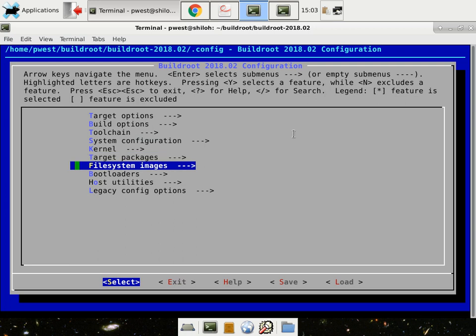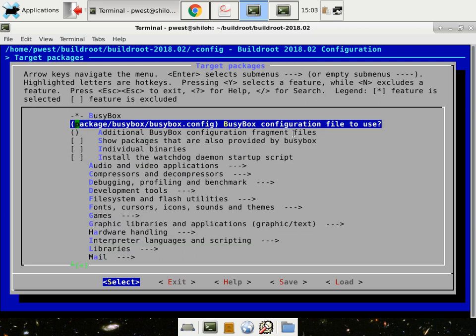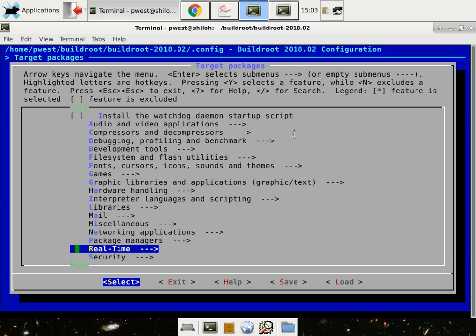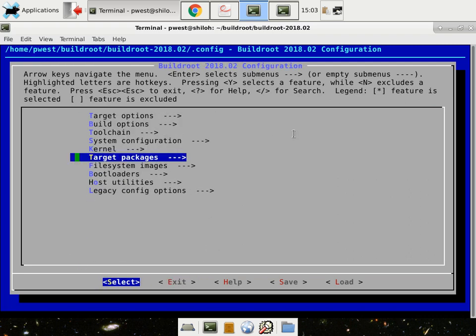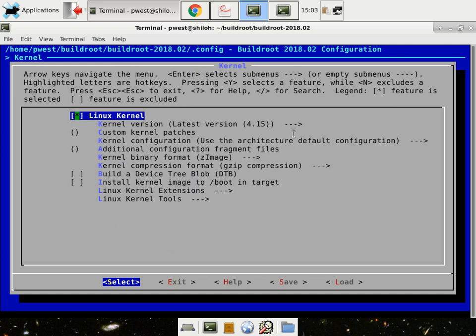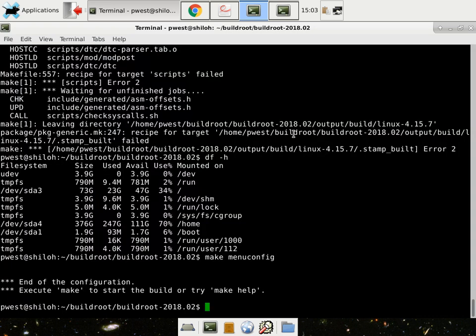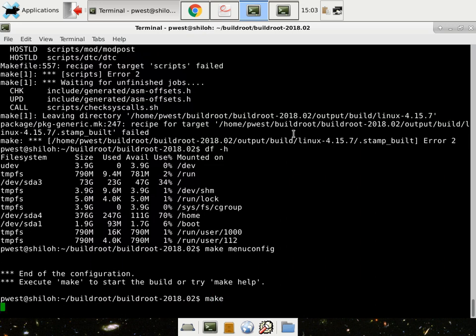Wait, isn't there security? Is it system? What was it? Yeah, you're gonna have to. No, that's not it at all. Yep. So you're gonna have to go through and find out what caused that. But if you hit make, it should actually go right back to your error.